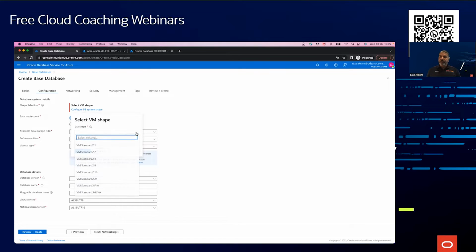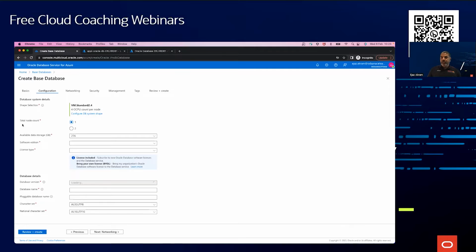And you have got different options in the drop down to pick up, like I'm going to pick 2.4 standard VM shape. So that will give me 4 OCPUs. And I can select that. Then you have got total node count, and that's where if you want just a single node, or in case of RAC particularly, you're going to go for 2 node cluster.